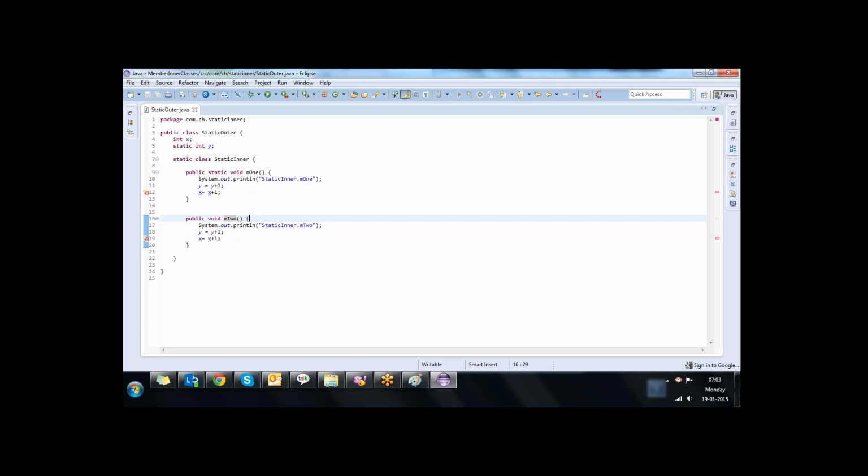Can you repeat, Chaitanya? In a static inner class, even though we define a non-static function, it is still a static function. Right? So this is a very important concept.